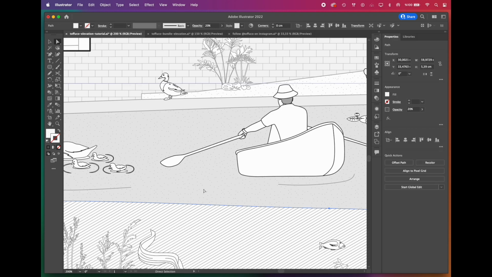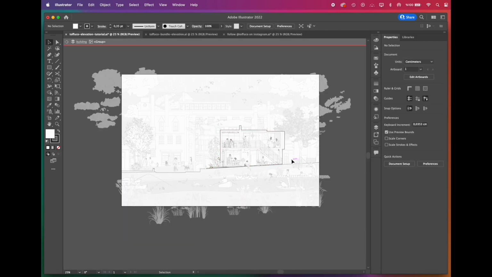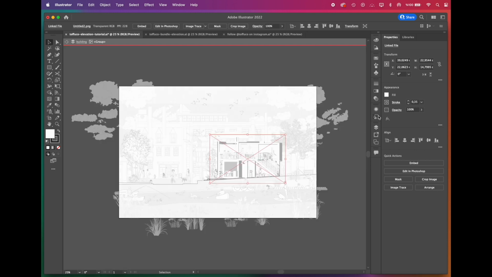Remember we exported shadows from our model at the beginning of the video? It's time to add it. We export it as PNG. We'll drag and drop it into the building group and place it on top of the coffee shop. Then we can show you how to change its opacity settings.